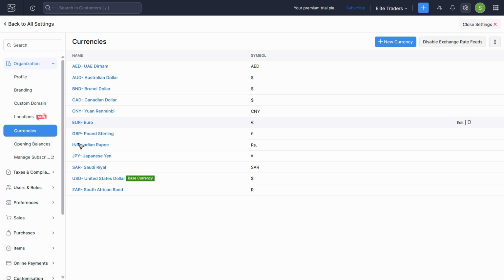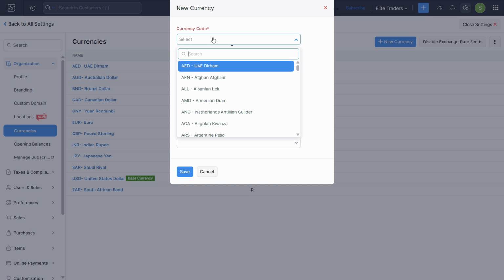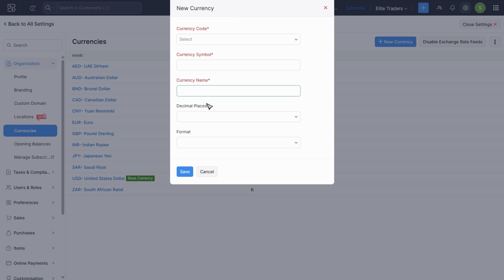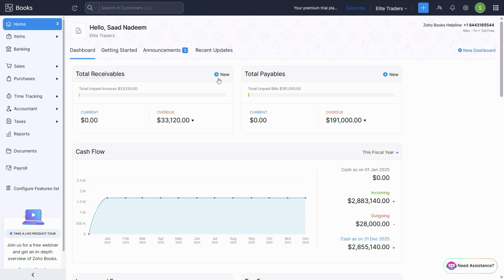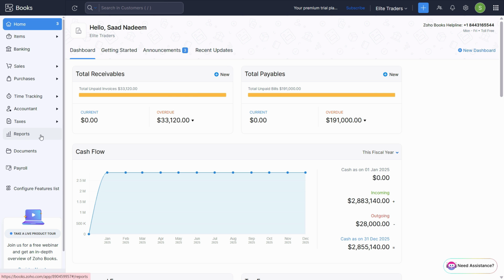If your currency is not reflecting here, you can just click on new currency and enter, let's say INR, the currency name, currency symbol, and all the simple information about that. After that, just go to the main screen and we will create the international customer with the currency settings.